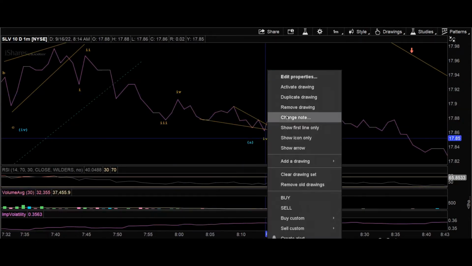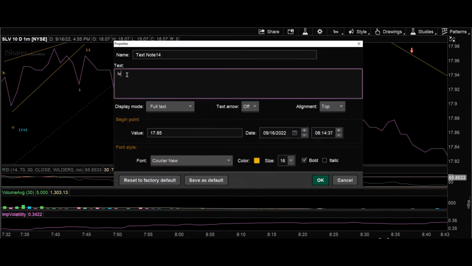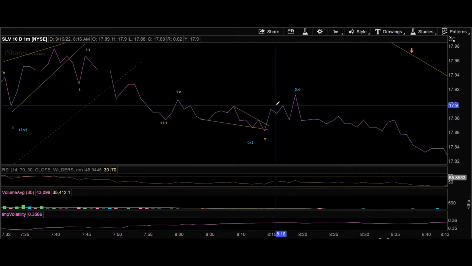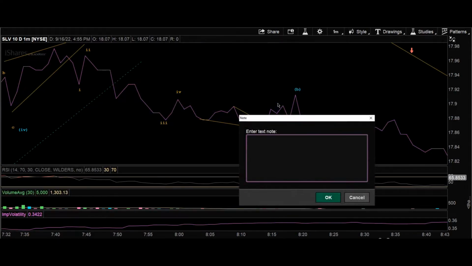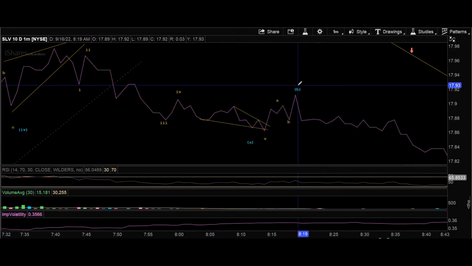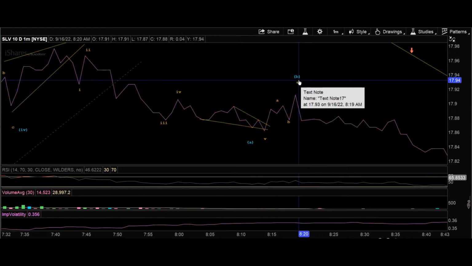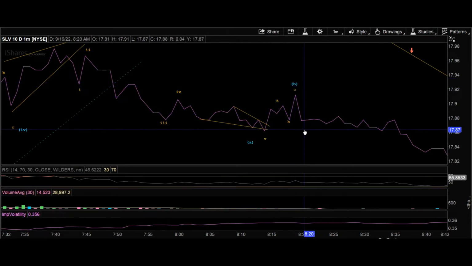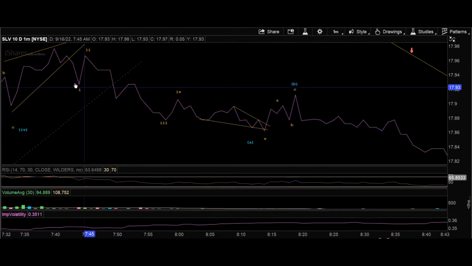Duplicate. Put this down here. Edit properties, 5. And then we'll come up here and we'll say A, B, and C. And the little A, B, C sub-minuet waves complete B, Minuet Wave B. You see how that works? You get a complete set of one degree, and you complete a degree higher. So there you go.